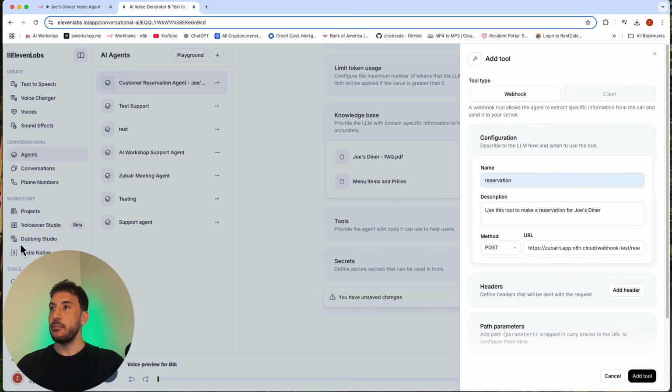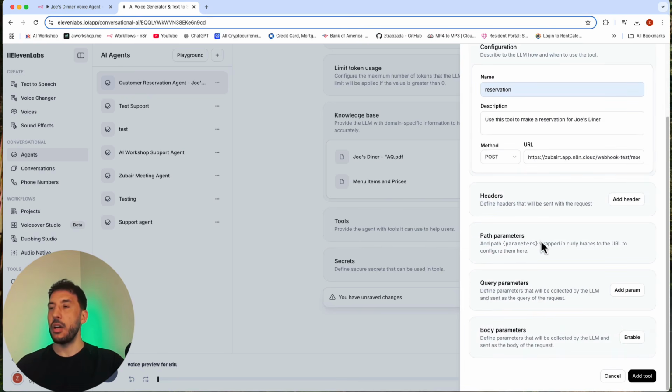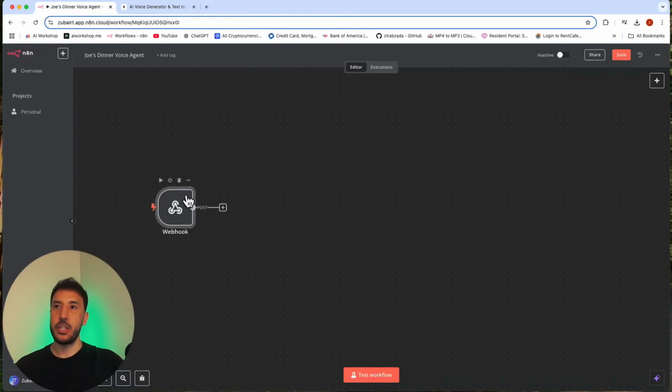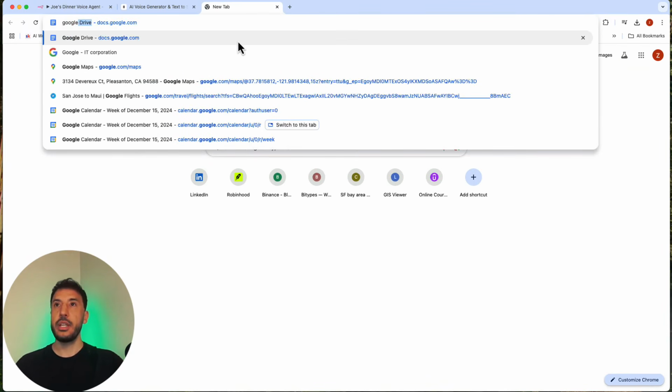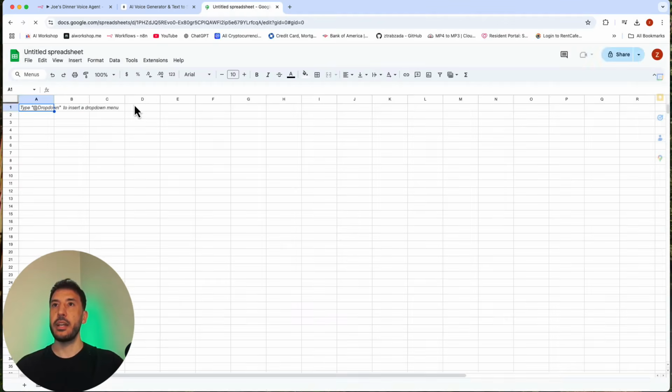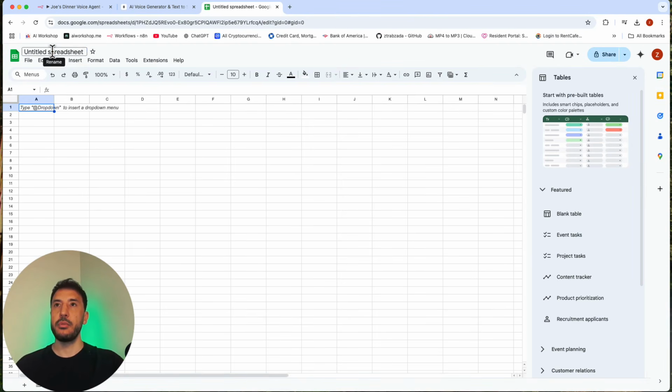So now that's done. Let's go ahead now and add our parameters. But before we do that, actually, I'm going to go ahead and create a Google Sheet because we need to be able to retrieve the information that's coming in from ElevenLabs to this webhook. We need to add this to a Google Sheet. So I'm going to head over to my Google Sheets quickly. I'm going to create a blank worksheet. So we're going to name this reservations.